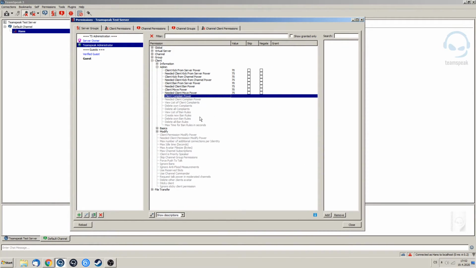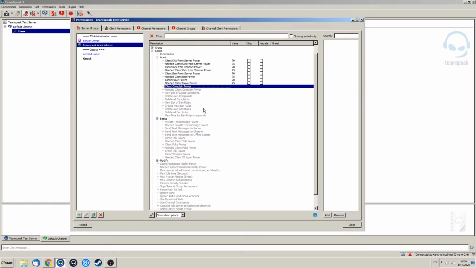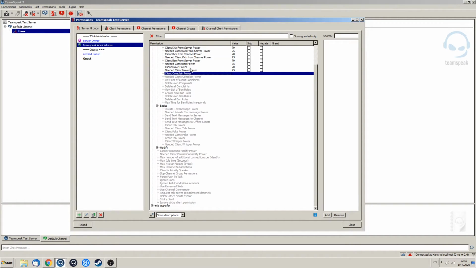Now, next thing that we want to do is that we want to set the maximum ban time, which is going to be soon. But first, we actually will set the private text message power to 70. Send text message to server.